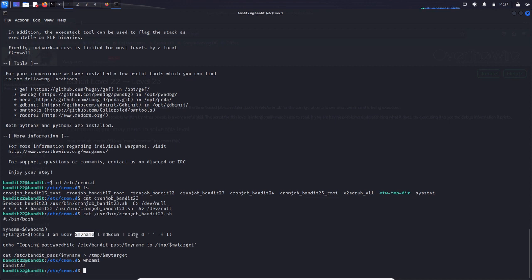Then it's going to do md5sum, which is again a type of encryption. And then it's going to say cut -d, and then -f1, right? And then it echoes this line which says copying password file /etc/bandit_pass/bandit22 to /tmp, and whatever this comes out to be. It's going to be some long string like we got before, and then it actually copies the password for Bandit22 to this file, which we don't want. We want myname to be Bandit23, right?